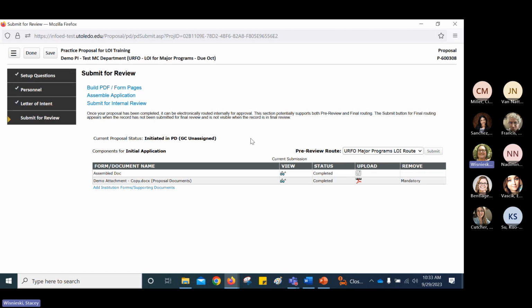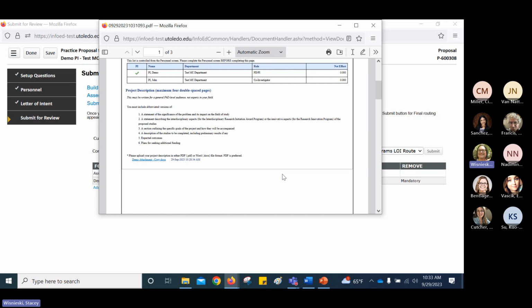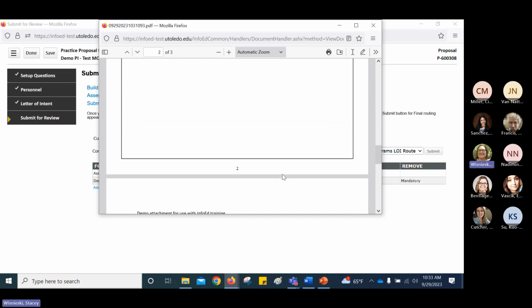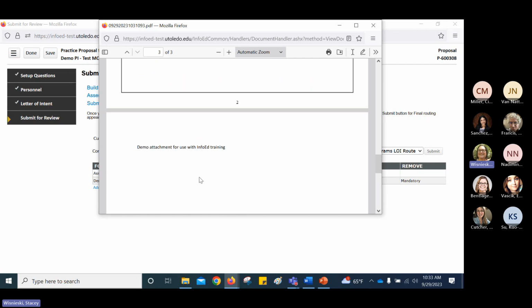Once the system has successfully built or collated the pieces of your application, you'll see this screen. If you want to know what it's going to look like to the reviewers, you can hit this little eyeglasses icon for a preview, and it'll show you all the pages of your application. It mashes them together in one assembled document for easy reference. You'll see this part here, the demo attachment for use with InfoEd training. That is my practice attachment that I put on this proposal.